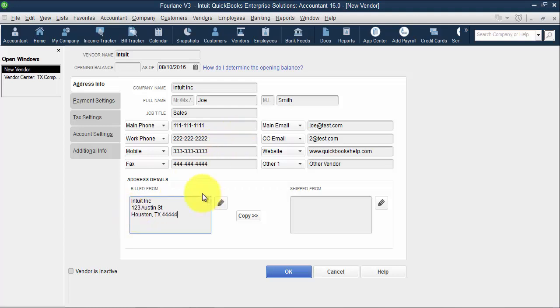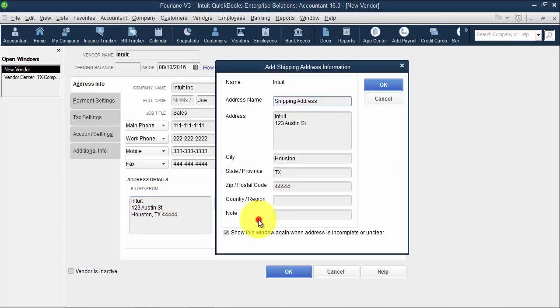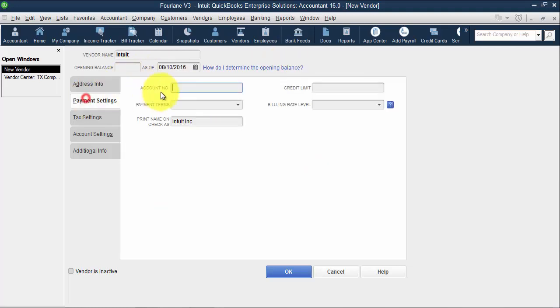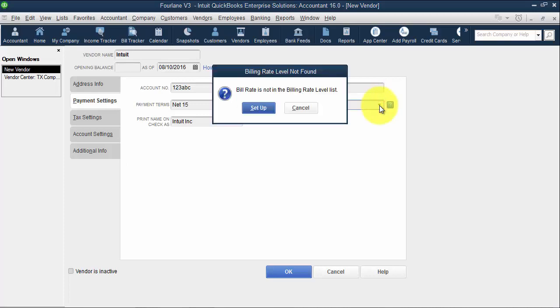Okay, and I'm going to take the ink out for now. Okay, and I'm just going to copy it across to the Ship To address here. Not make any changes there. Now the payment setting tab, I'm going to go ahead and put in an account number, 123 ABC. Credit limit of 5,000. Net terms, net 15. Billing rate level, again, this is one we don't have anything set up in here yet, so I'm just going to go ahead and say bill rate.